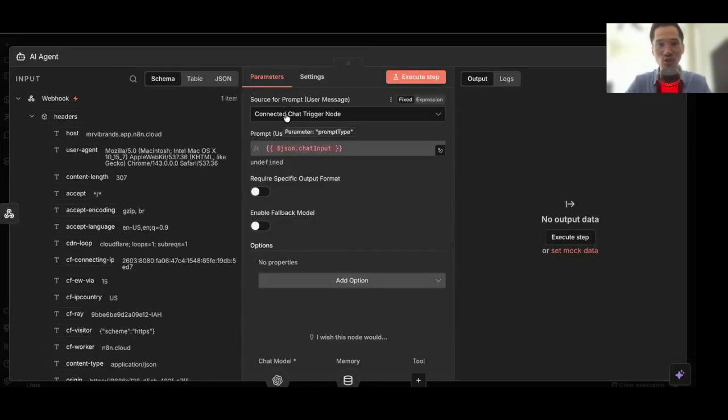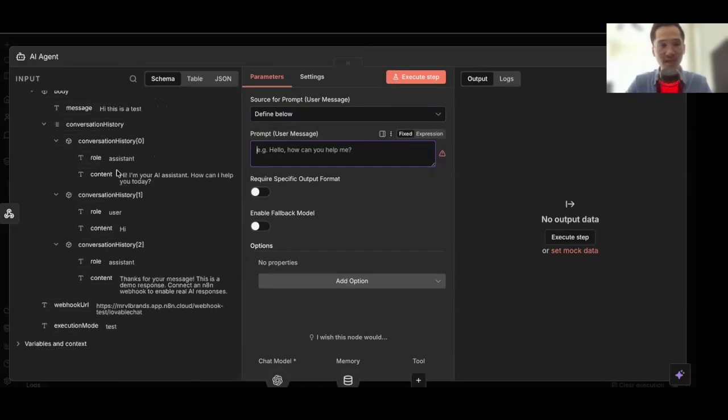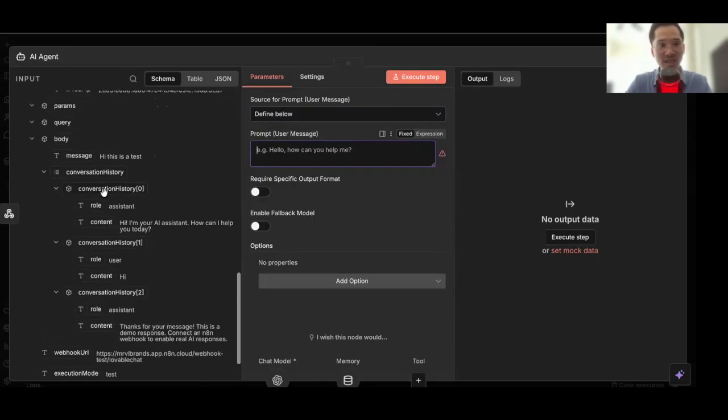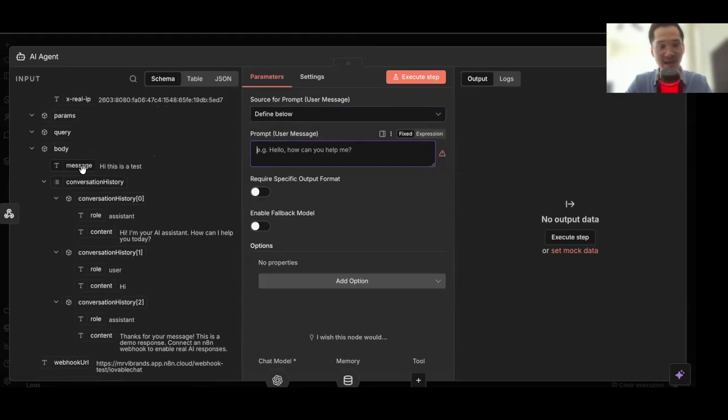So connected to a chat trigger node, it's just the default, but we need to define it below the prompt, user message. Now, what is that? Well, if we look over here on the left-hand corner, it's the schema data. All right. So this is where the conversation history comes in. And we need to take this and say, hey, this is what you need to respond to.